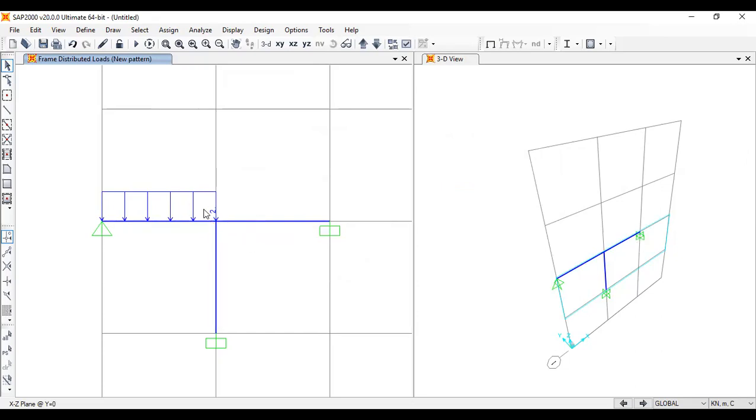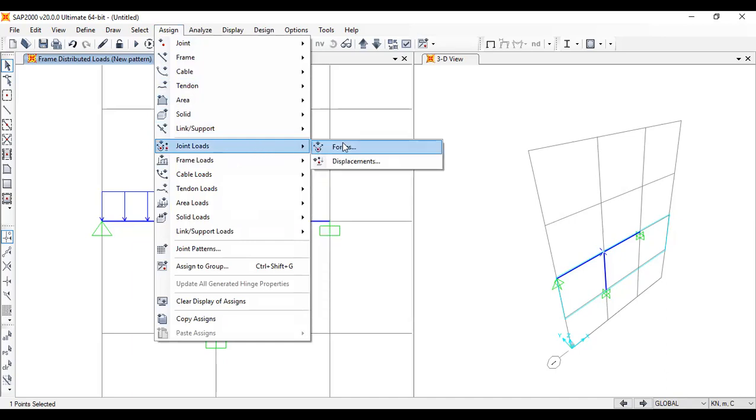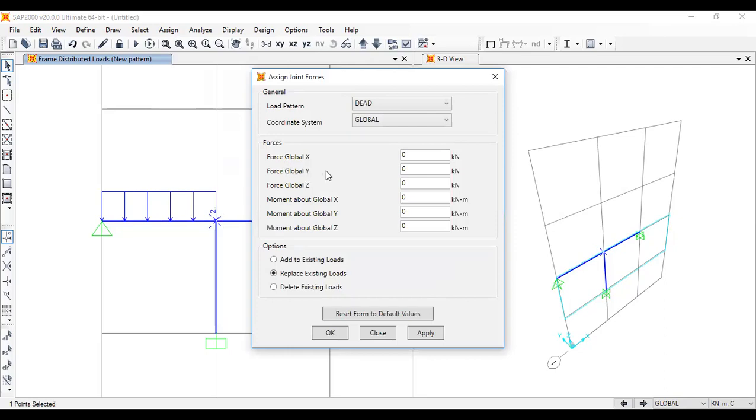Now let's say you need to add a joint load. Click that joint and assign, not frame load, joint loads, right? Joint forces. So what will your force? I would say it's in the Z direction. So positive Z direction is upward, okay? Always make sure it's a new pattern, and coordinate system is global, right? So this is global Z direction, right? So if you say positive, it's in the upward direction. So I will add negative 5 kilonewtons.